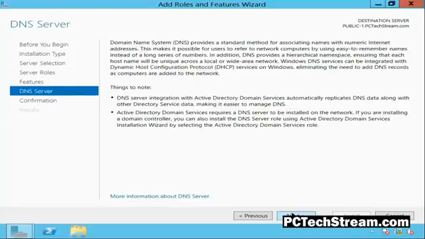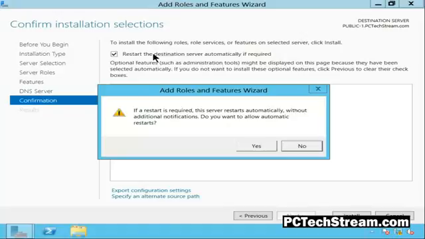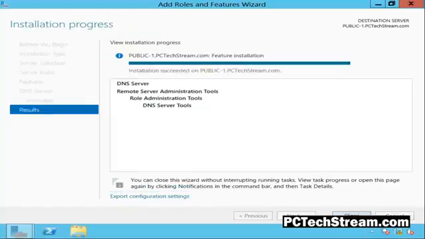We click next. Now we need to check this box if we have to restart the computer. We click on yes. And finally, we are going to click install. And this installation was completed.